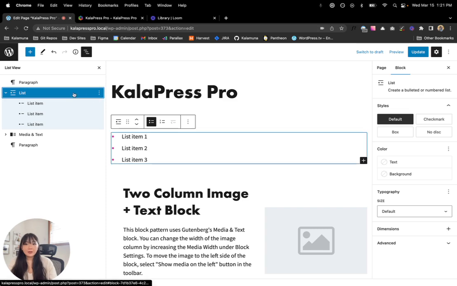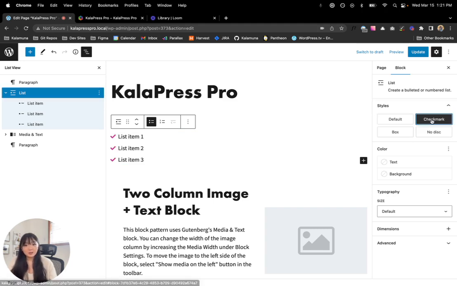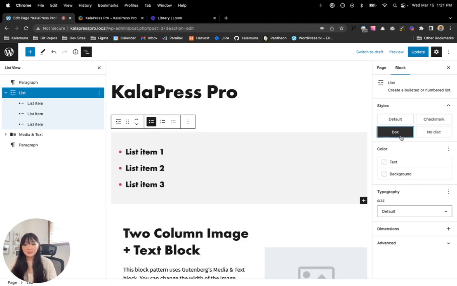So, for example, I've added a few different style variations for our list. This is the default list with the pink bullets, but there's also a variation with a check mark, one with no disc, and then just a box example that completely changes the style of the list.